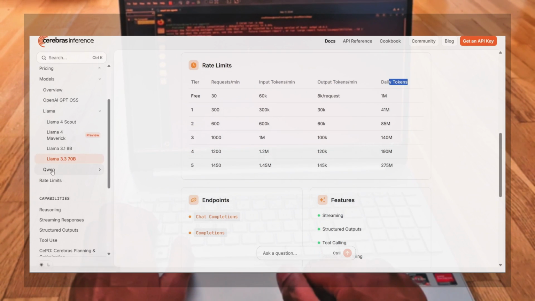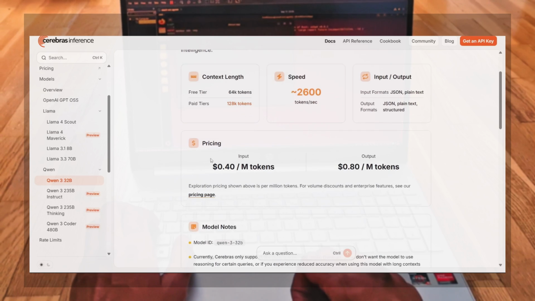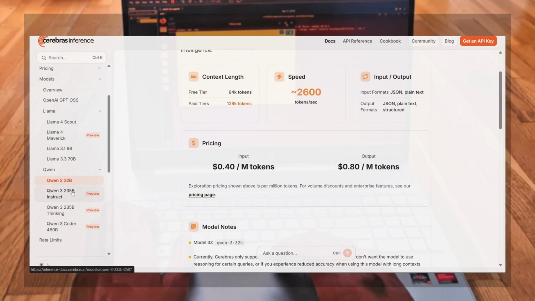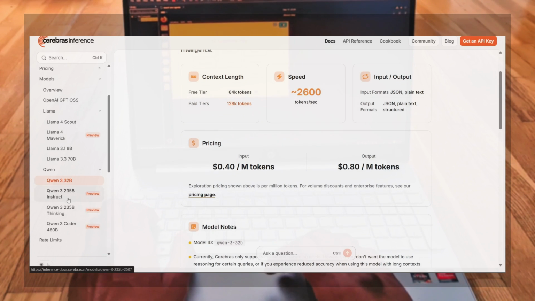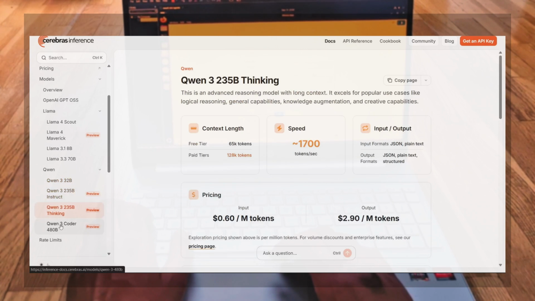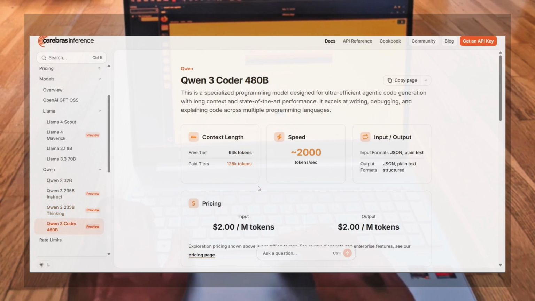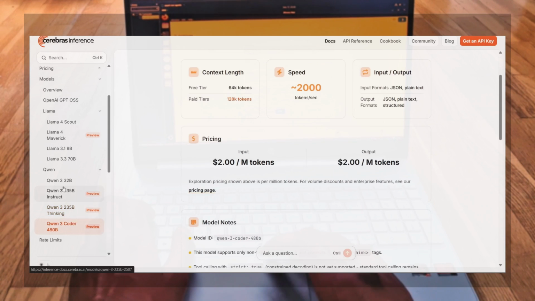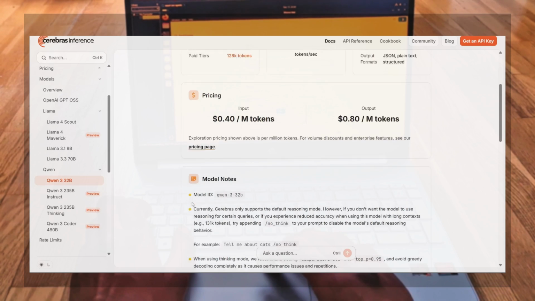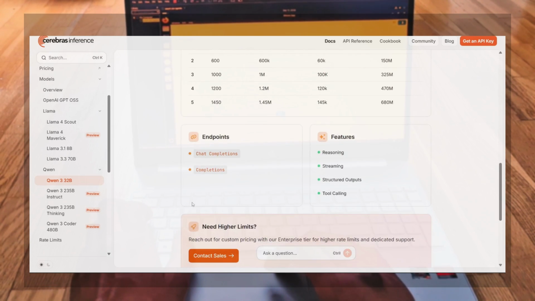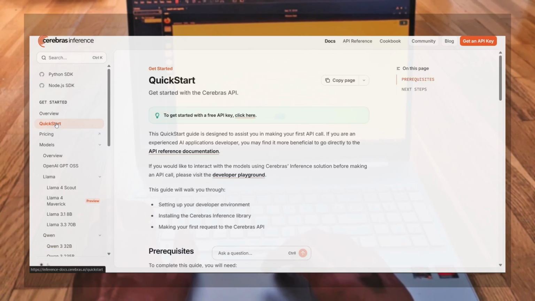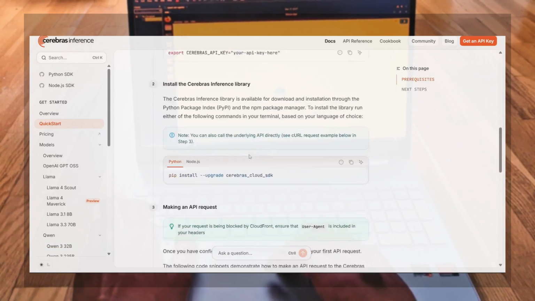They have also some free tier models available. And after here you get nice cards just telling you how fast the inference is for that model, the structured output available, plain text, JSON or structured format also. And you get some notes and the details around the model. There's some pricing also for the on-demand tier. I think we're good with the quick start.